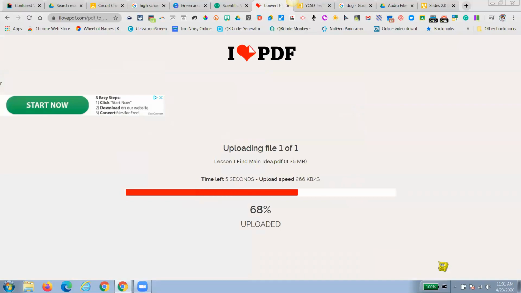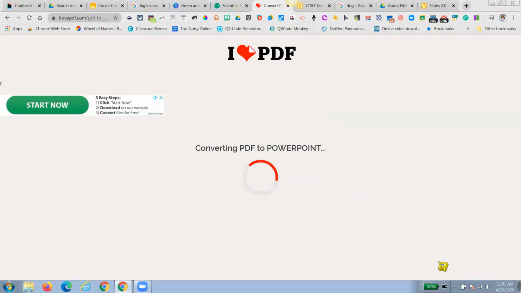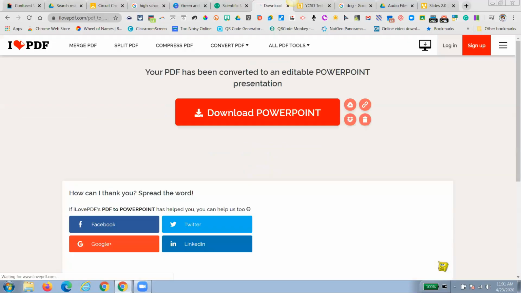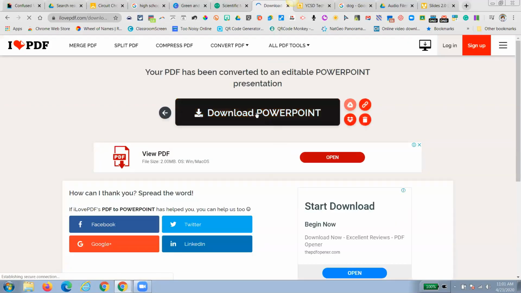Takes a second. Now, is this free? Yes. You can only do one file at a time for the free version. If you pay for it, I think you can do like 10 conversions at a time. So if you're a power user and you want to pay for it, that's cool. Otherwise, I'm going to go ahead and download it.